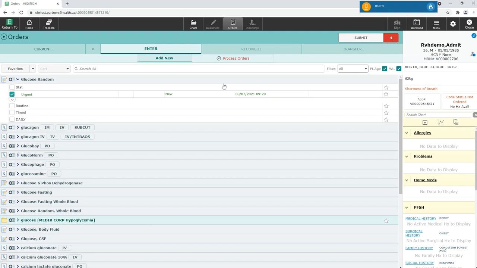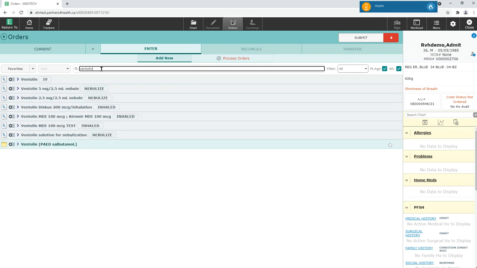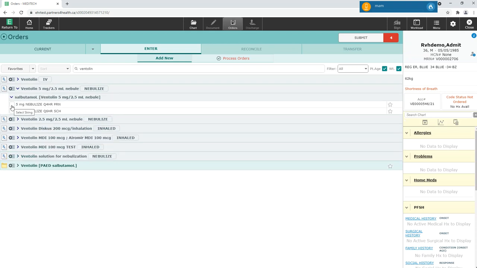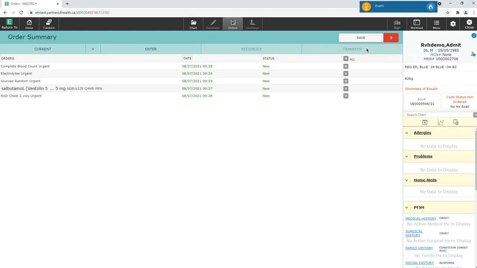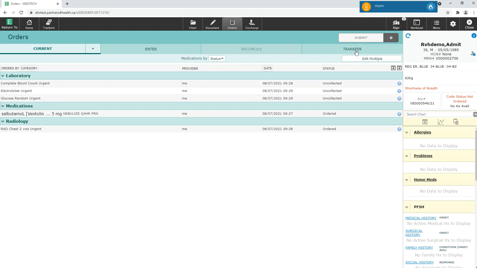We're now going to pick a medication order, which is Ventolin. So under the Search All, we're going to type in Ventolin. And we're going to pick the 5 milligrams nebulized every 4 hours PRN. Now that I've placed all my orders, I'm going to press the Submit button. It will prompt you for your PIN. Once you've entered your PIN, the orders will now be processed.